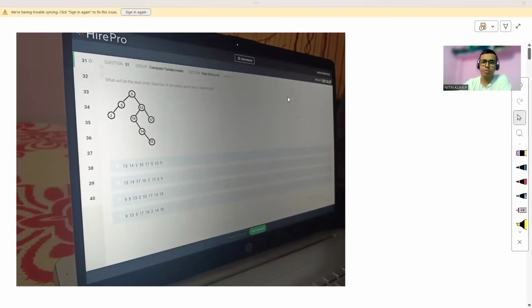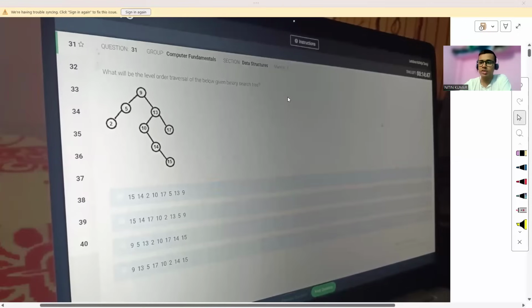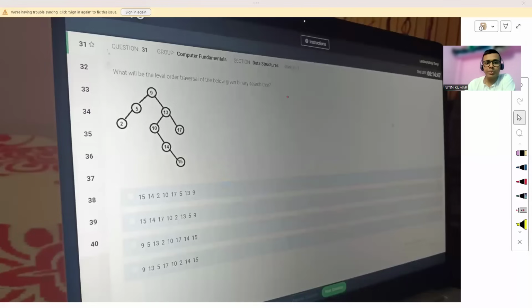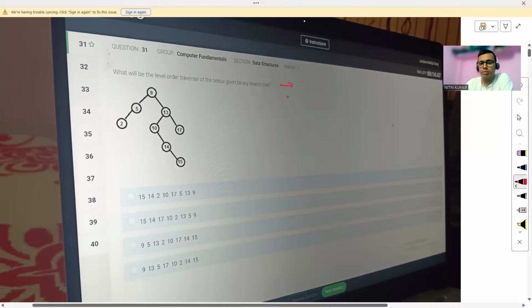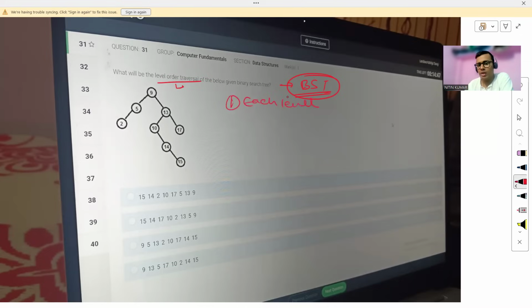The problem is a data structure problem, and it is written: what will be the level order traversal of the below given binary search tree. So it is basically a BST, binary search tree, and we have to traverse it in the level order way. What does level order traversal actually mean? You traverse each level one by one, and on each level from left to right. I hope this is clear to you.